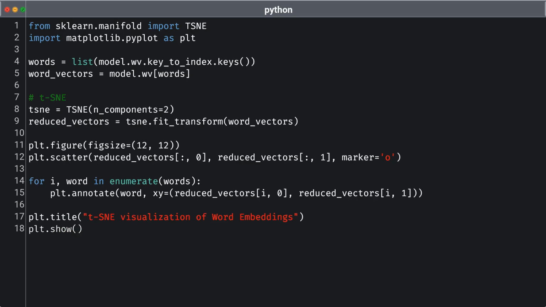Let's set up the plot using matplotlib. We'll create a scatter plot to display these vectors. Each point in the plot represents a word in our embedding space. To improve clarity, let's annotate these points with their corresponding words, which allows us to easily identify their locations in the plot. Lastly, we'll add a title to enhance our visualization and execute plt.show() to render the graph. This visualization really provides insight into how the words cluster together based on their semantic relationships, which were established during training.